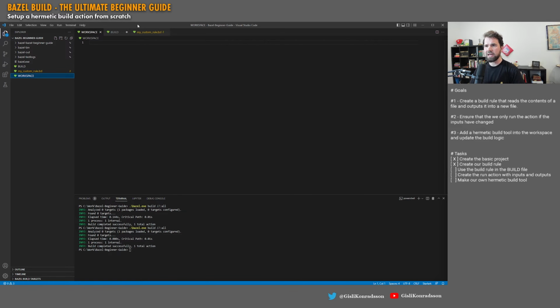We have a workspace which defines the root with nothing in the workspace. We have a build file that loads a custom rule from here. The custom rule is not doing anything. It just has an implementation here and a definition, and then we create an action, a build action in here, and we call our build action write my custom message into the out file. All right. So these are the absolute basics.